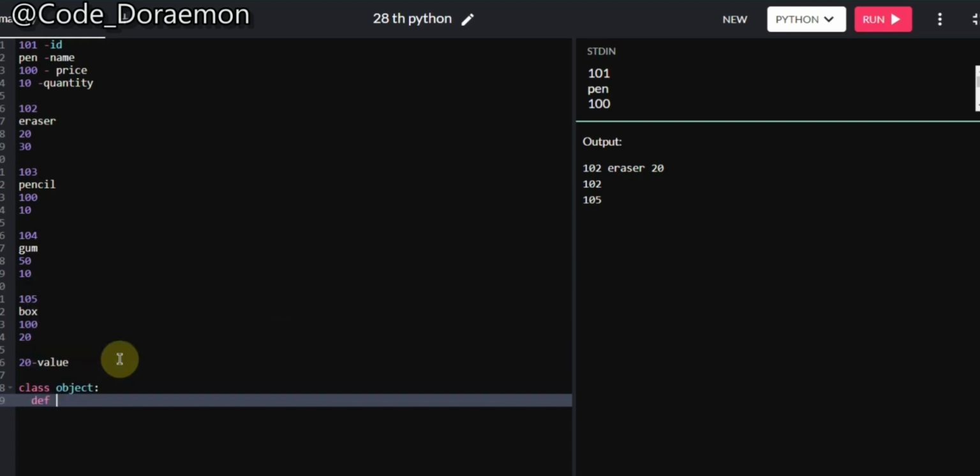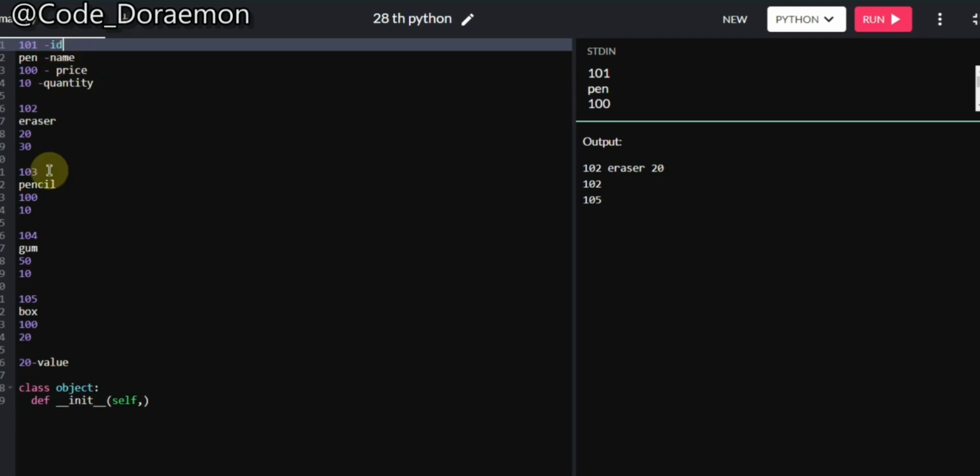Let's write the constructor: def __init__, and you have to put 2 underscores, and then you have to give self, because this is a keyword which you will use to give names to each one of your ID, name, price, and quantity. As I told you, I will be accessing it through the names that I give. So to give names, we'll be using this keyword which is self.